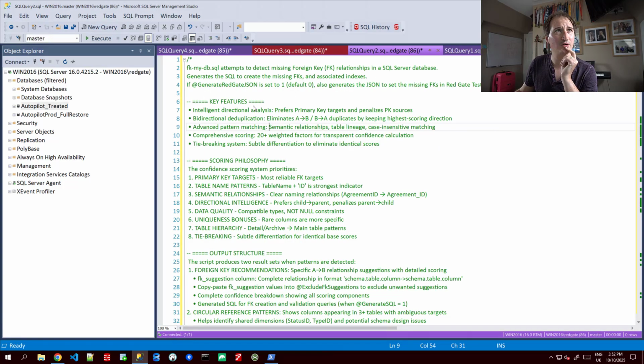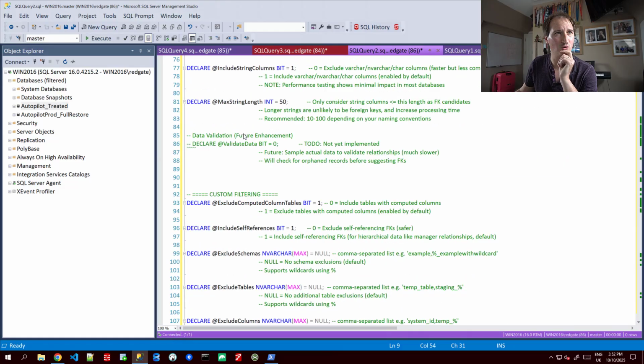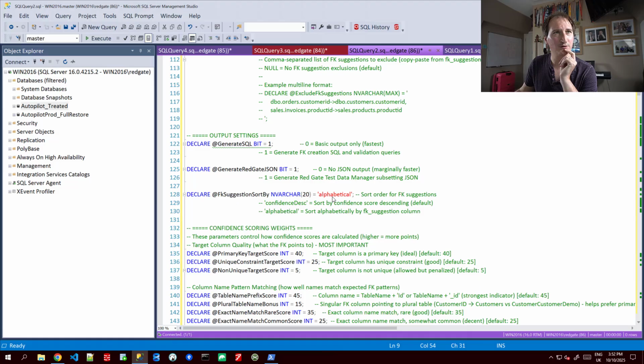So now let's run fk-my-db. Now there are a few settings in here that I'm going to call out. By default, it lists by confidence descending. It looks for all the matches of parent and child keys in the foreign key relationship. It gives them a score, and then above a certain threshold, it includes them. I've actually changed that to alphabetical in this case, just so it's easy to compare before and after. But normally I'd expect people to run it with confidence descending.